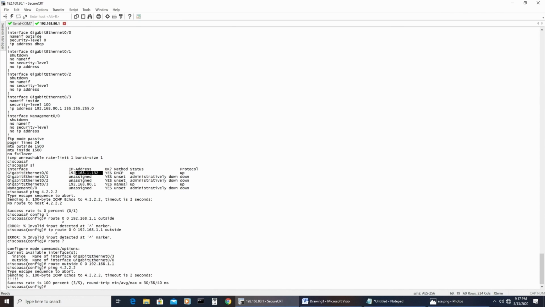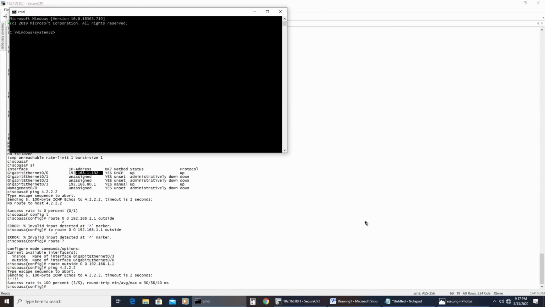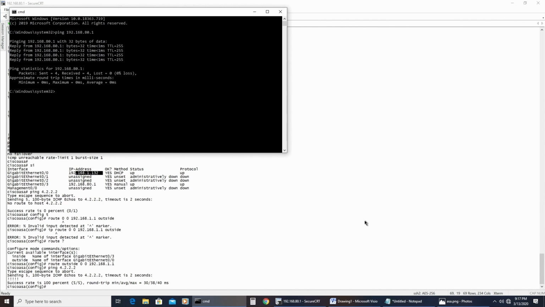That part is done. Now let's go back to our PC and bring up a command prompt on the PC. And we'll do a ping 192.168.80.1. That's the inside interface, and we're connected to that. Let's do a ping 192.168.1.132. That's the outside interface, and it's not going to work. What you're trying to do is ping through the firewall, and from an initial configuration, it's going to inhibit that. We'll get back to that in a little bit.